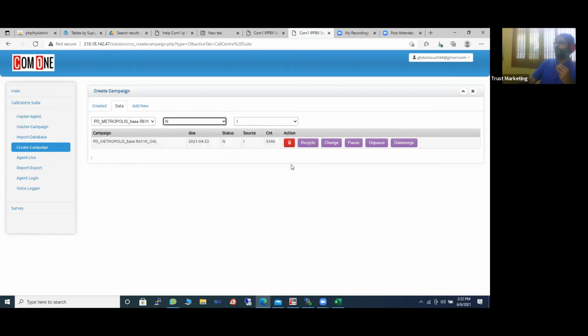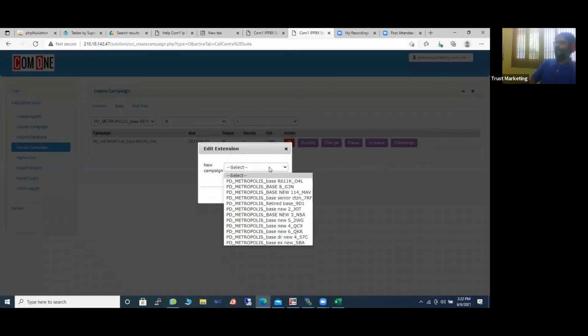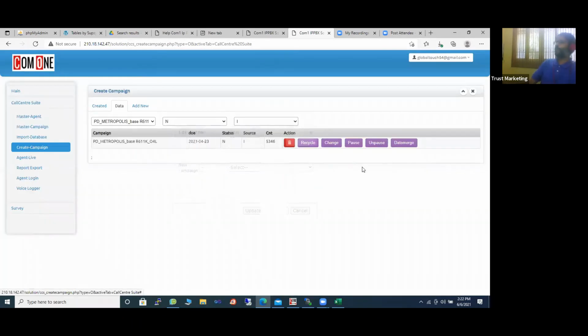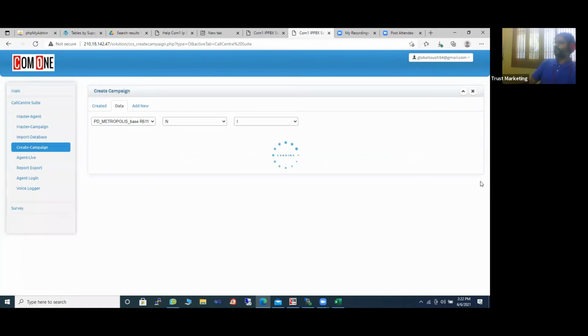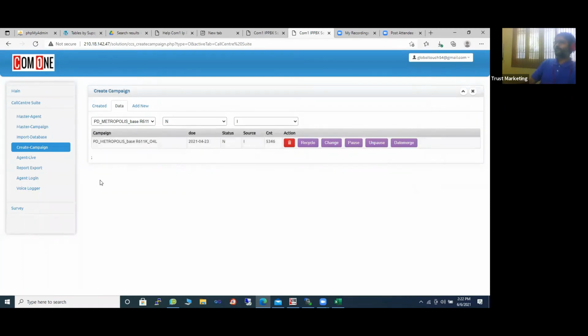Now if you really look at it, you have various options for how you want to proceed. You can either recycle, or change to a different campaign, so you can move this data to a different campaign. You can pause, unpause, or data merge. All these options are available in the create campaign option. So that's about it.